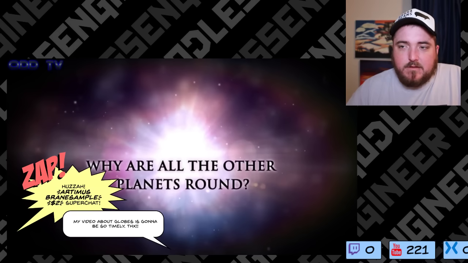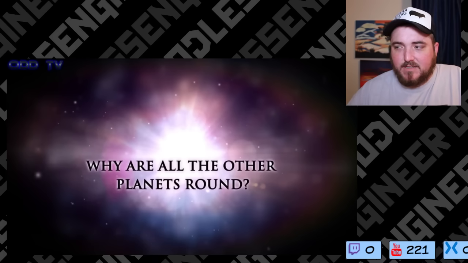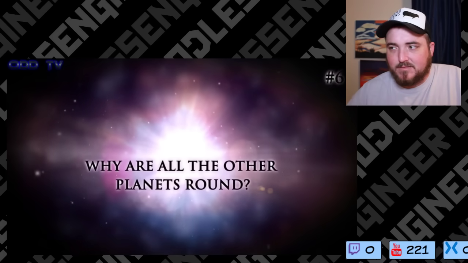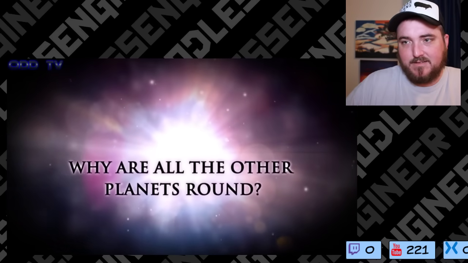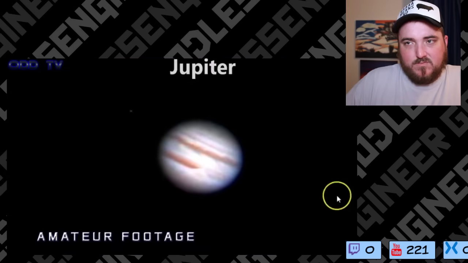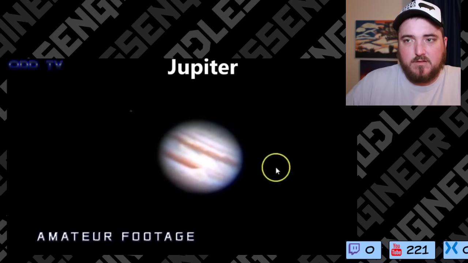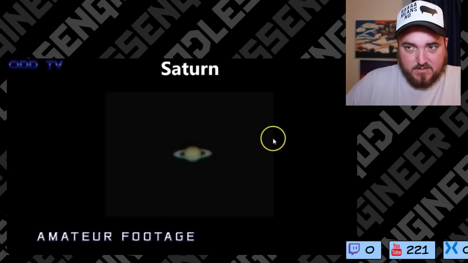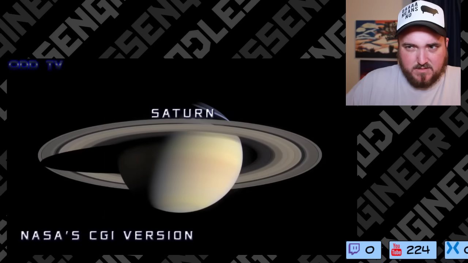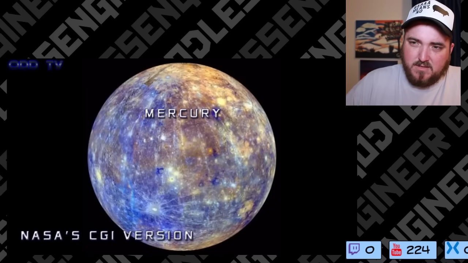Why are all the other planets round? He's going to have an interesting answer for this one. Why are all the other planets round then? Mars, Jupiter. When you compare amateur footage done with professional grade cameras and compare it to NASA's official images of planets and stars, it's clear that NASA images are all computer generated, no different than the photos of Earth.